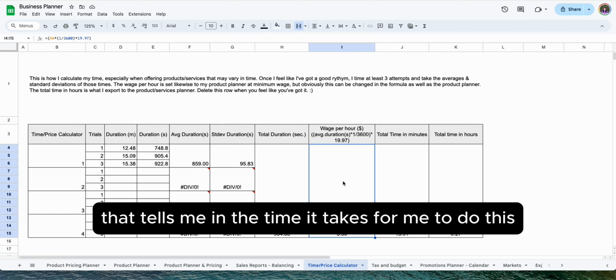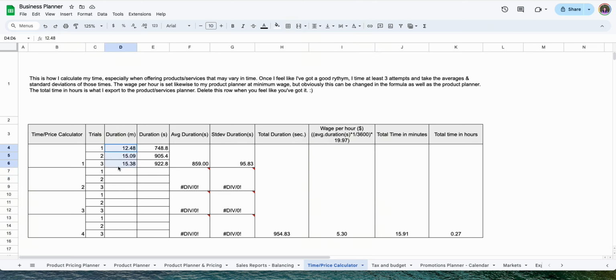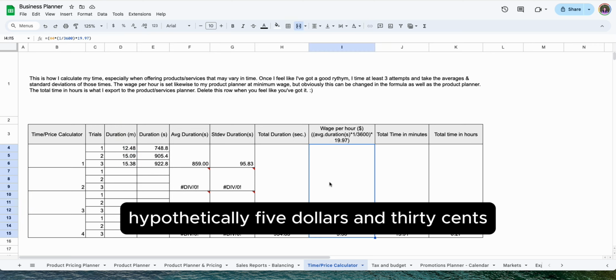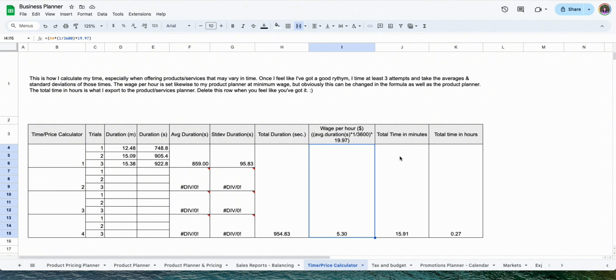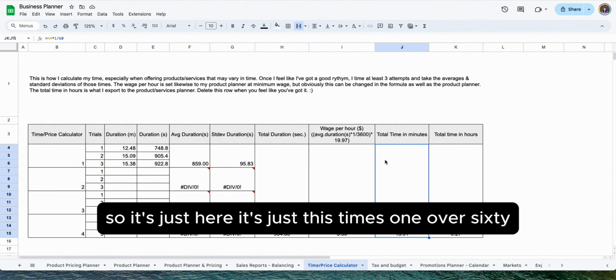Anywho, I set mine at minimum wage, which I set for my city. I'm in Seattle, and my minimum wage here is crazy. It's $19.97, so I want to make sure that that reflects here.